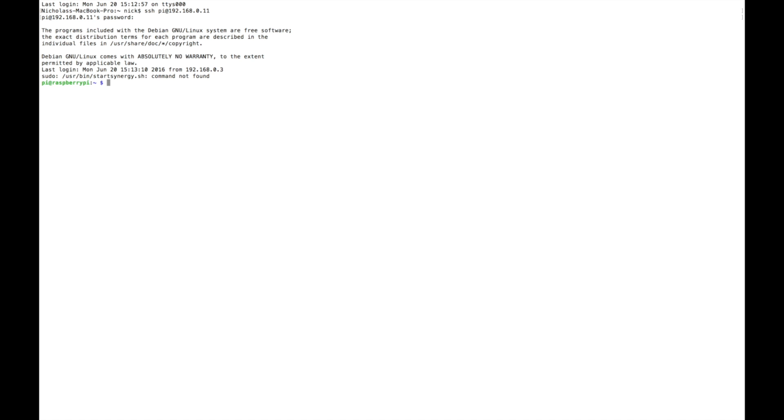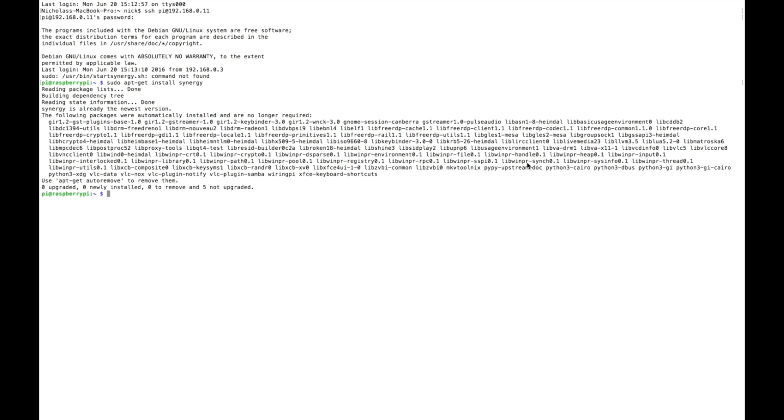Okay, so the first thing you want to do is install Synergy on your Pi. We're going to use the apt-get package manager to do this. So that's simply sudo apt-get install synergy. It won't actually install on my machine because it's already installed. It'll ask you if you want to continue, just hit Y and hit enter and it'll install. Once you have Synergy installed, we need to create a script that will execute the client on the Pi to connect to our server running on our main machine.